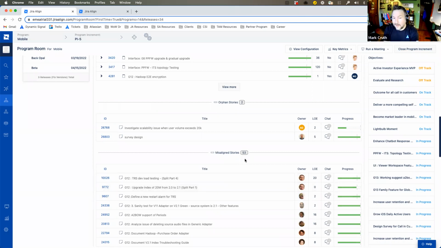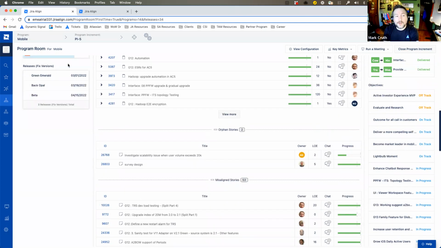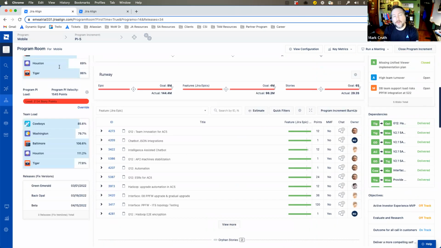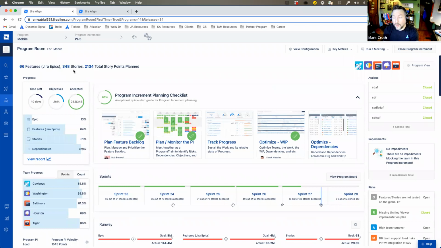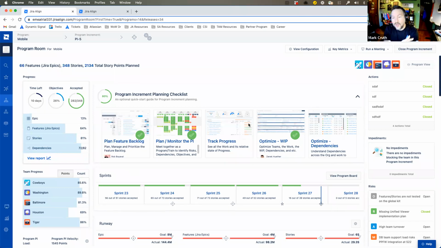And that's a lot. I mean, we got 53 stories. We have 438 or 348 stories we're working on. About 1/7 of our work is work that is not scheduled for this PI. So as a product manager, I might ask some questions about that. So again, this gives me that ability to see where everything's at a given time.